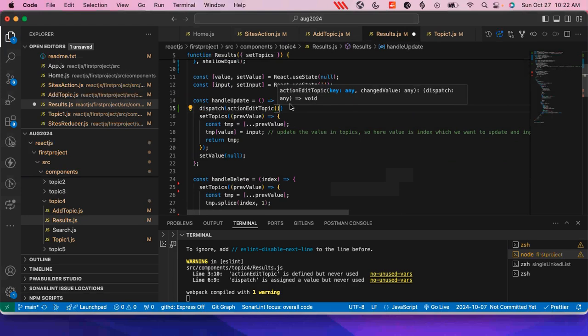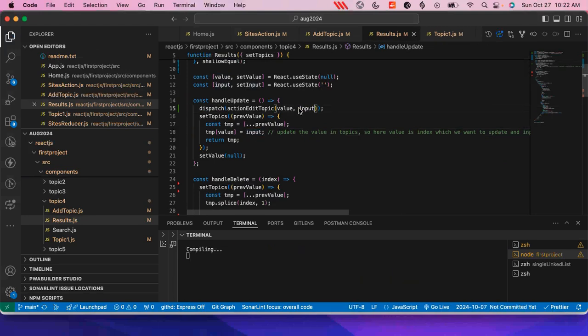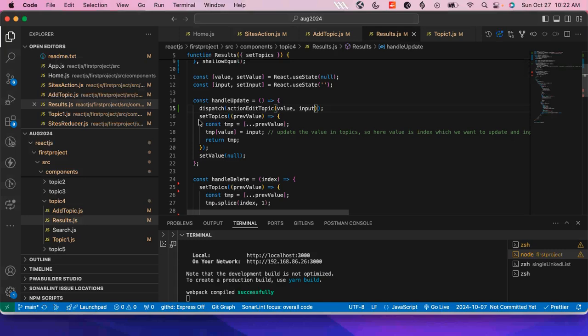And here I have to pass the key and value. So key is nothing but this one, and change value is this input. Okay, so in the action, we'll send the key as this value, which record I'm trying to edit, and the value is the input here, what value user is trying to update.